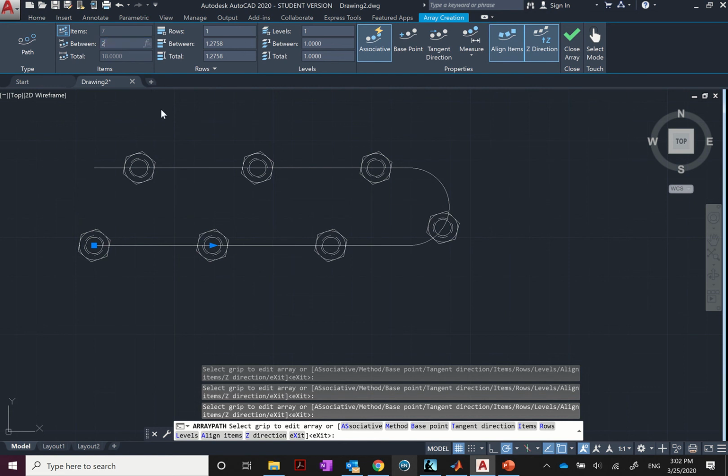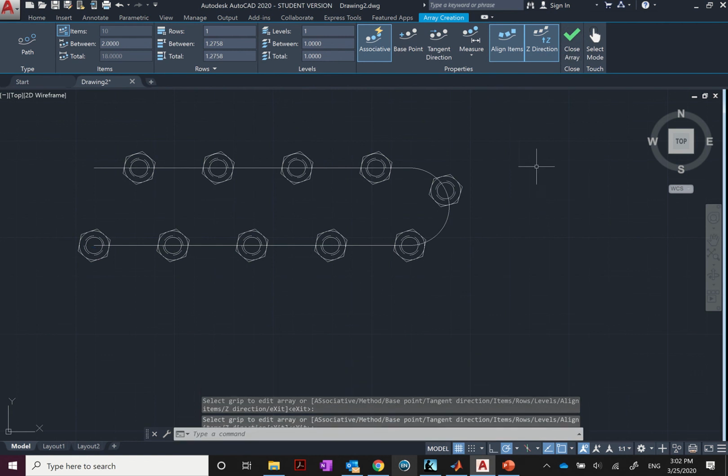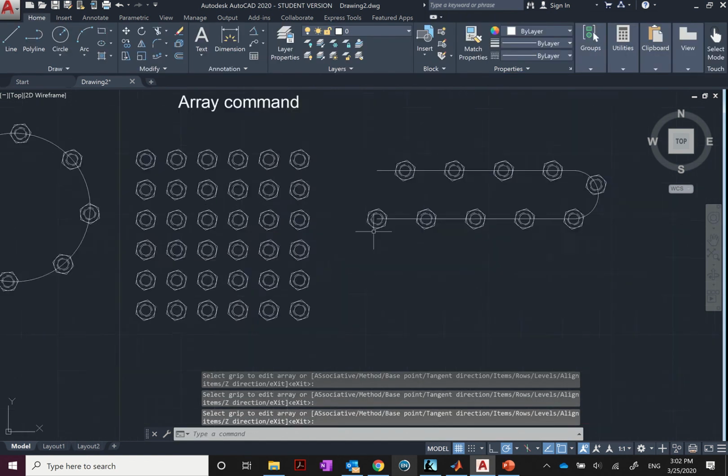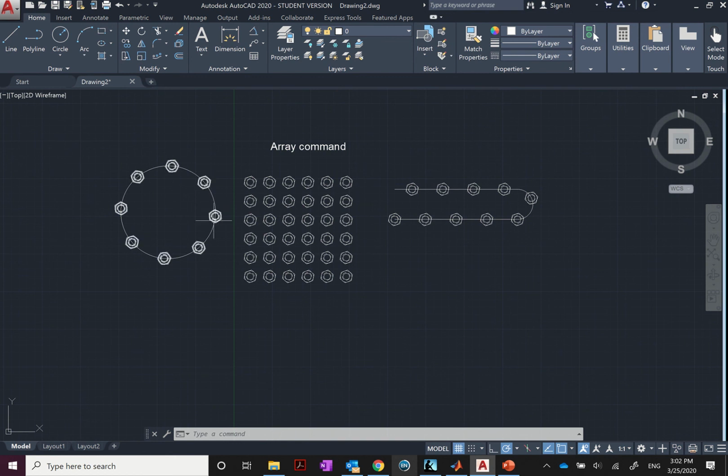Let's set this back again to 2 inches, and then you close the array. So these are the three main ways to create an array: rectangular, circular or polar, and path array.